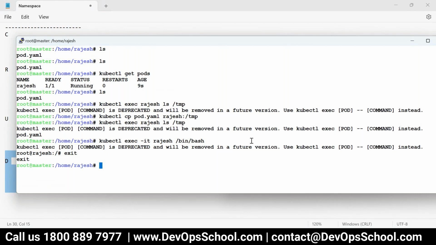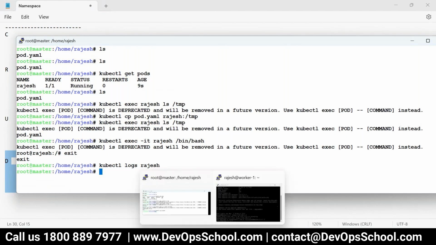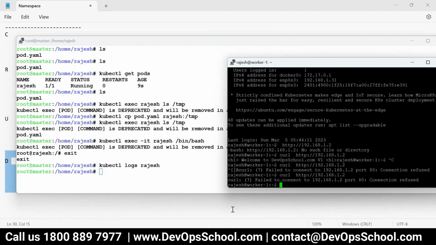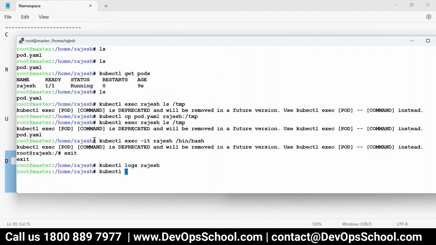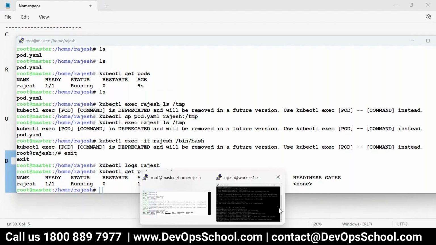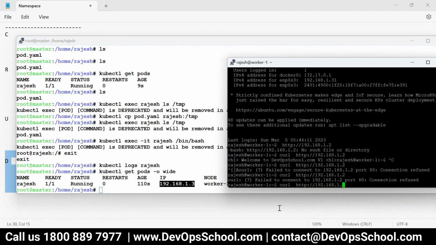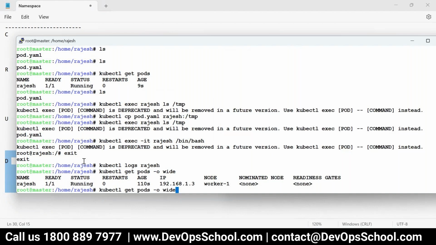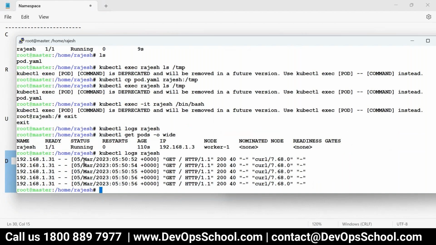You can see the logs of the containers also. Logs Rajesh. See here, nothing is coming. So let me hit that. You will see some logs. One, two times. Okay, IP address got changed maybe. Get pods. Provide. This is the IP address. 1, 2, 3, 4, 5. So now here are 5 logs. So this way you can see the logs also.